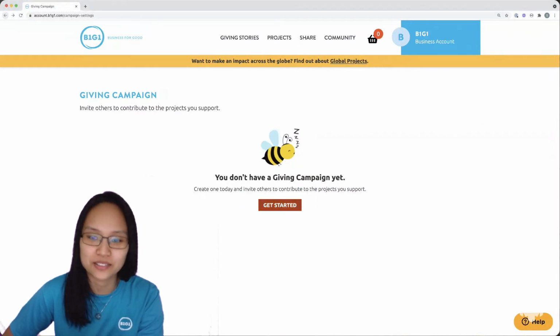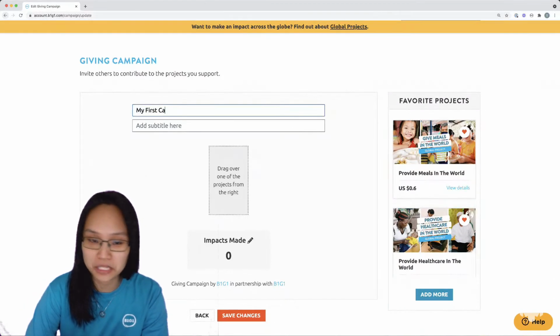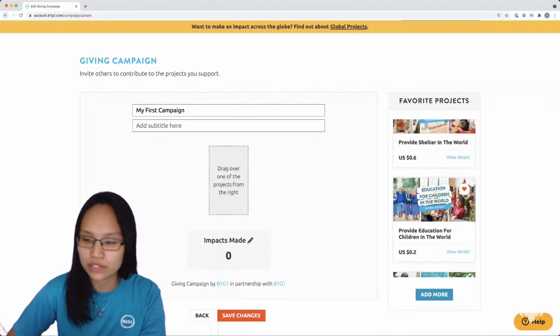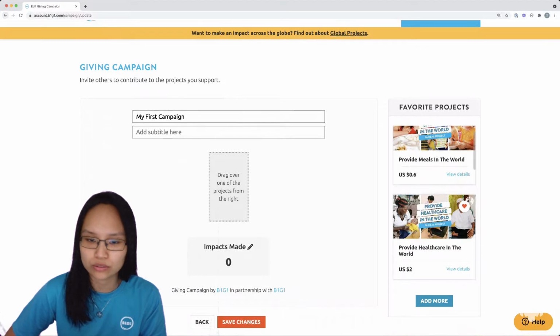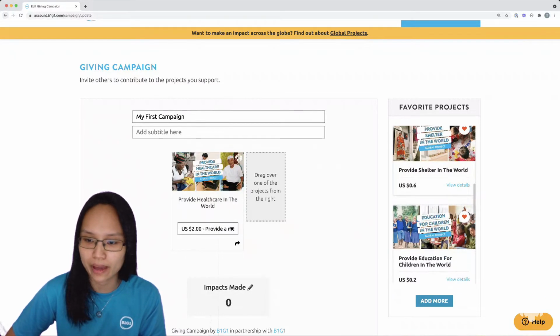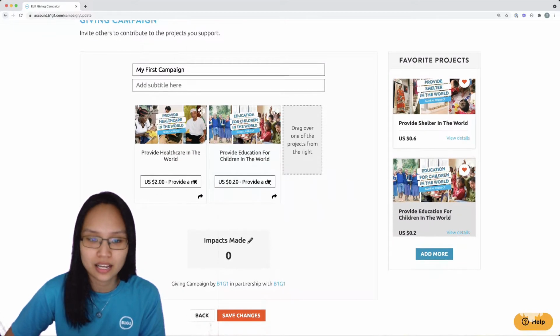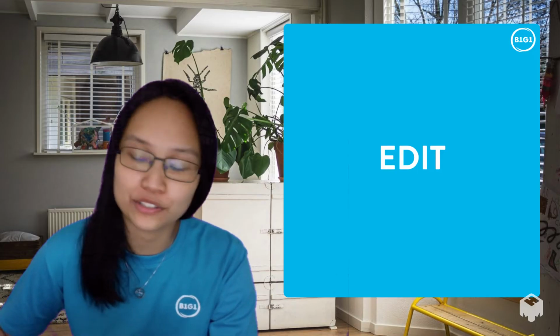button right here. So I'm going to click it, and it'll ask you to add a title for your campaign, so maybe my first campaign. You can add a subtitle here too, and then you're going to want to drag over one of the projects from the right. So you should have already favorited some projects, and if not, we have the global projects here. So I'm going to choose healthcare and perhaps education. So I've chosen 2 projects for my campaign. If I'm happy with all of this, I just have to click Save. That's it, campaign successfully saved. Now you've created your campaign.